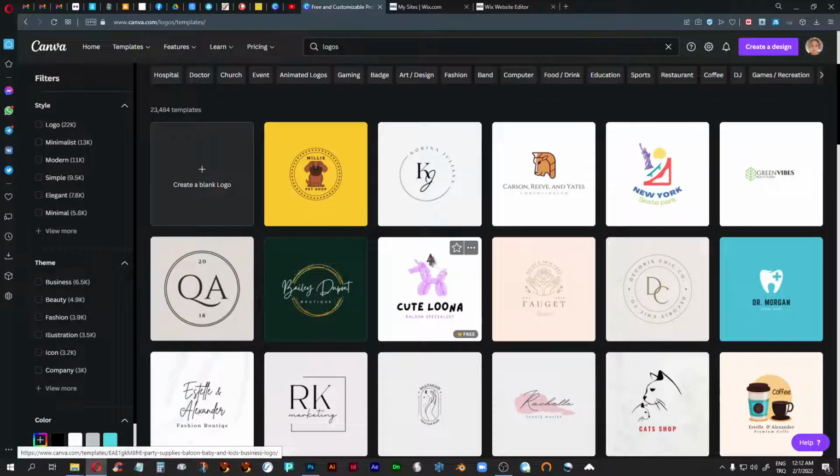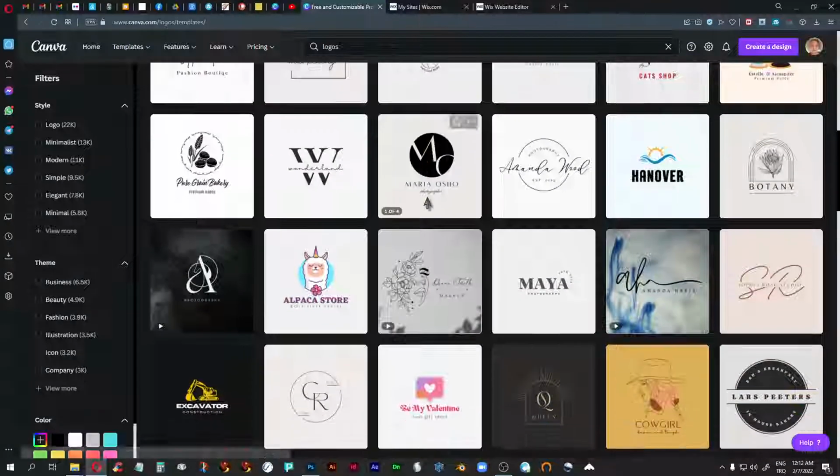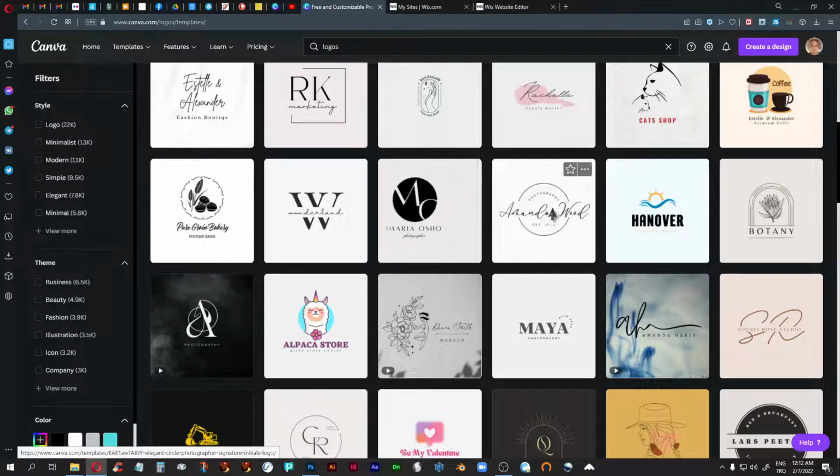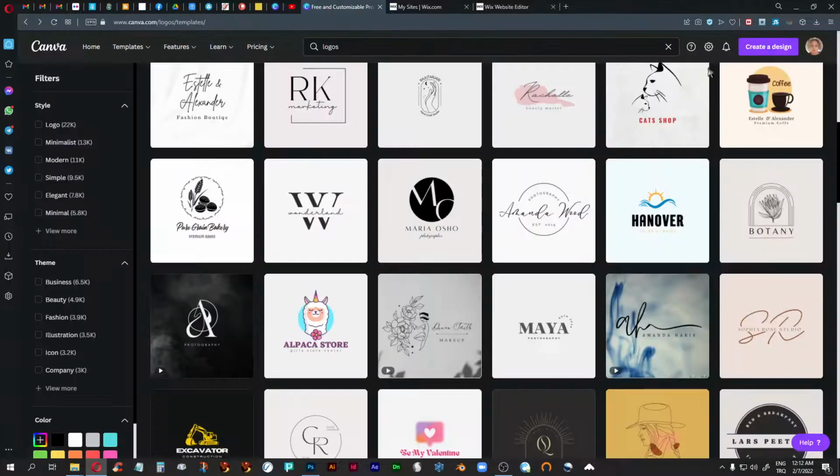I've actually made a tutorial for you, so I'm going to go over that, but I'm just familiarizing you with how this works right now. So let's say, for example, if you wanted to work with this one, you would click on it and then customize this template, and then you would be able to do this.